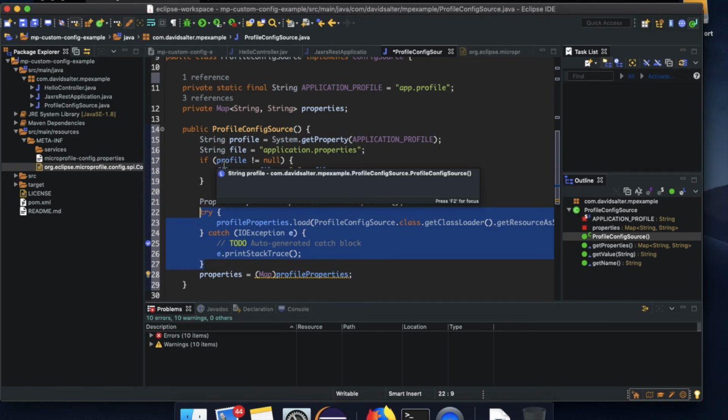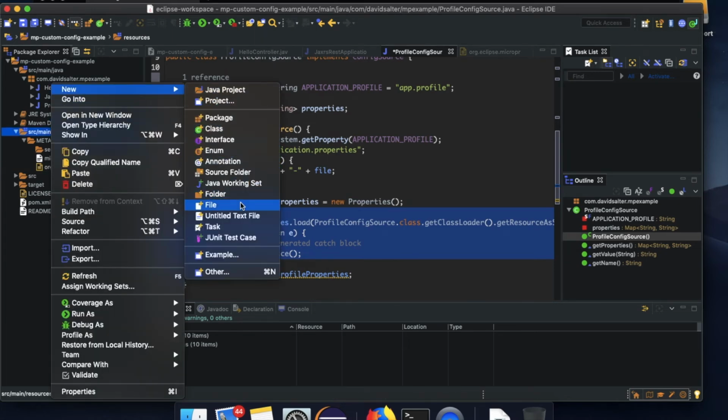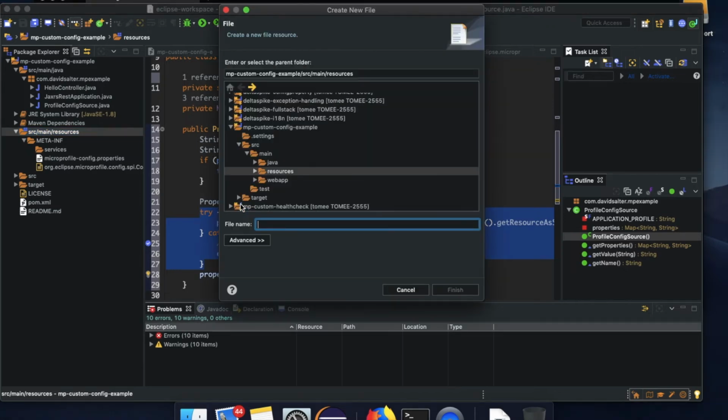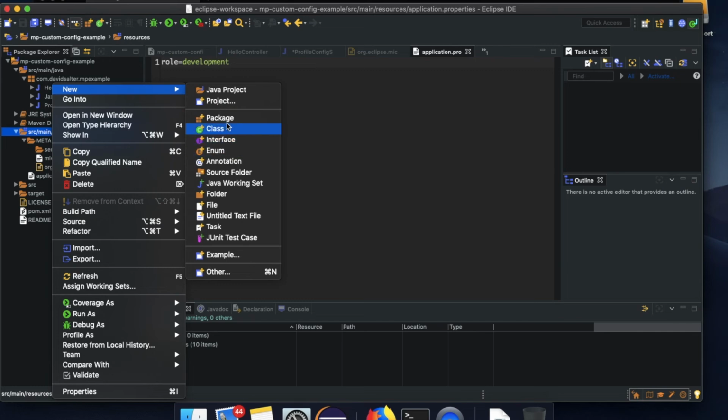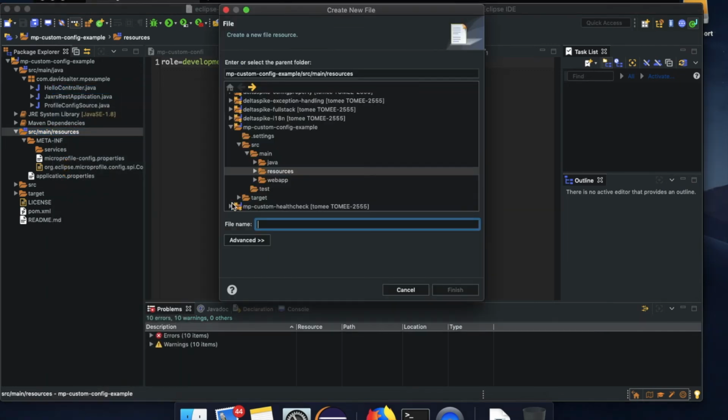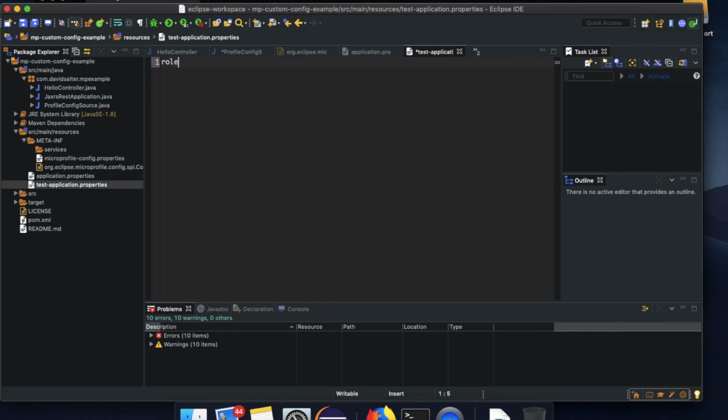Let's now create some properties files so that we can see what mode we're running in. So we'll create a new file called application.properties. And inside that we'll put role equals development. And then we'll create another file and we'll call that test-application.properties. And there we'll put role equals test.